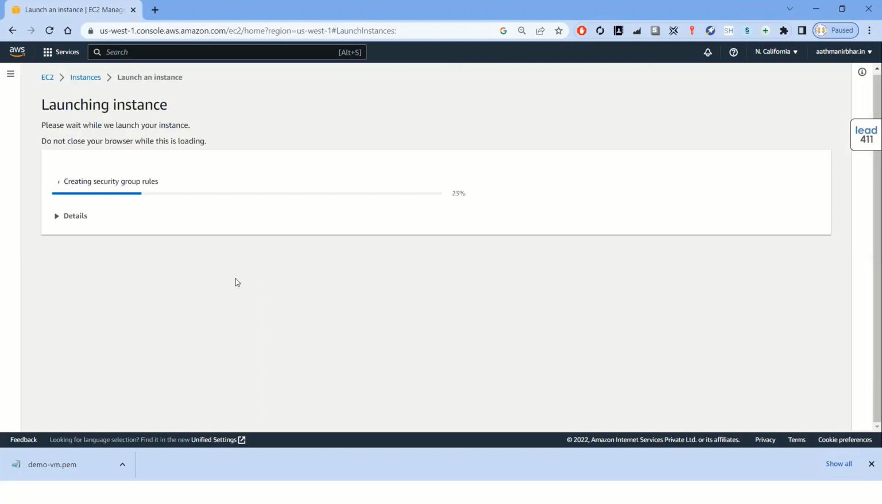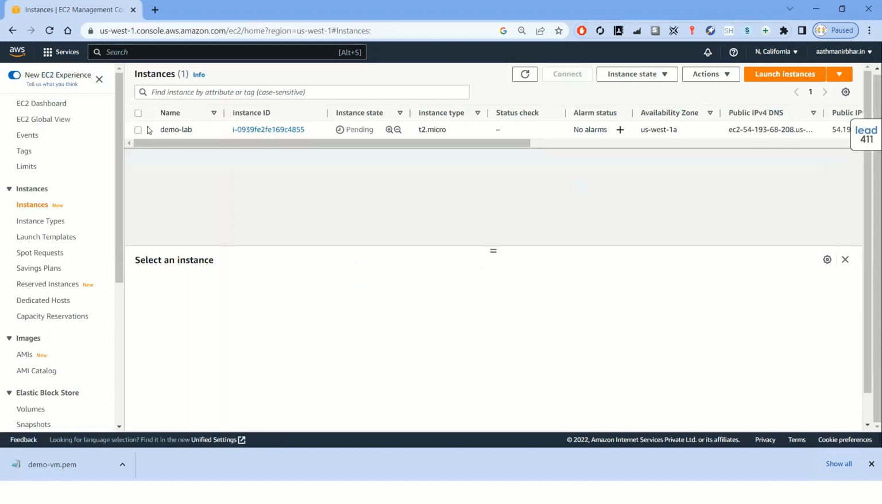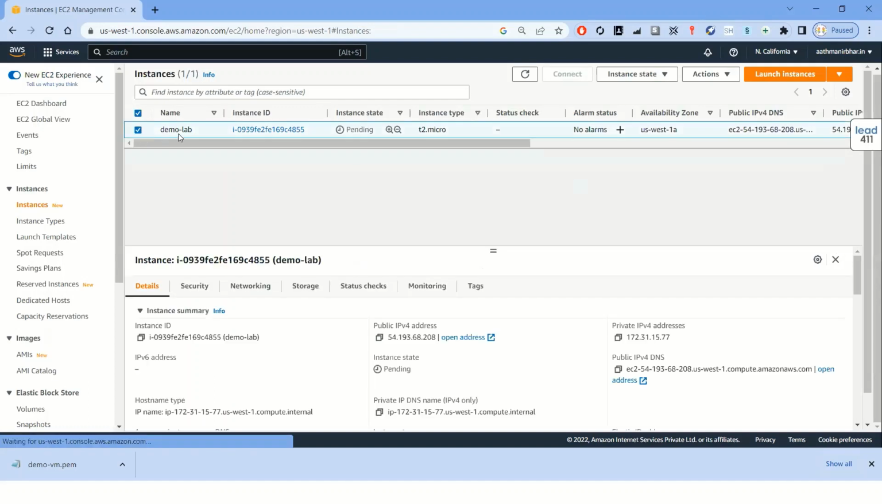Okay, so now it is creating our virtual machine. The virtual machine is in the process of getting created. Here you can see the name I had given, demo lab, and this is the instance ID. What do you mean by instance ID? This is the virtual machine ID. When we say instance, it is a virtual machine.